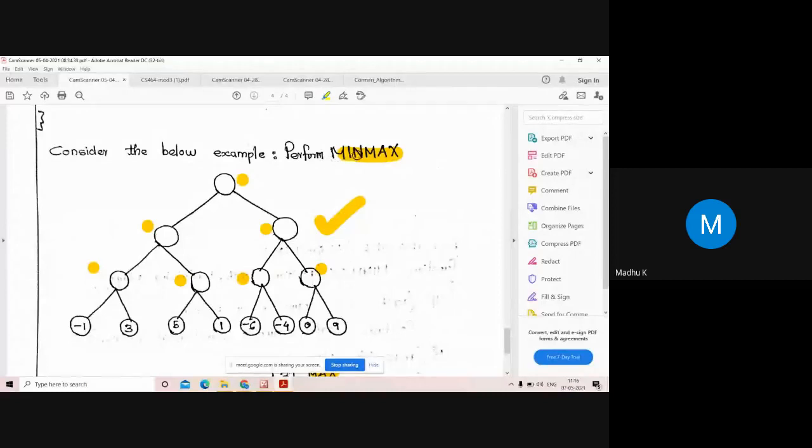I want to perform min max on this tree, or graph. The leaf values are already given here. This is a university question: perform min max search on this algorithm. It is for 3 or 4 marks.